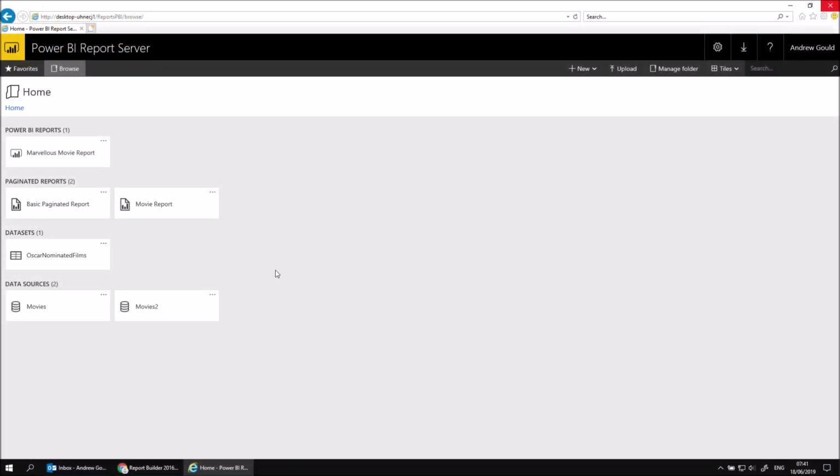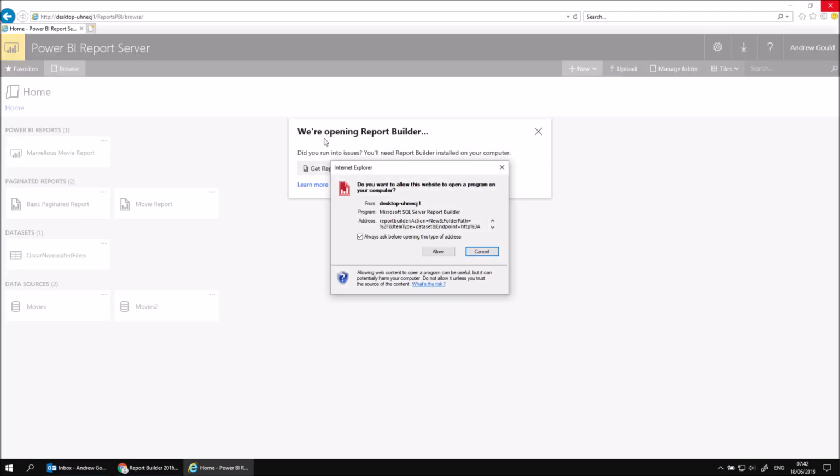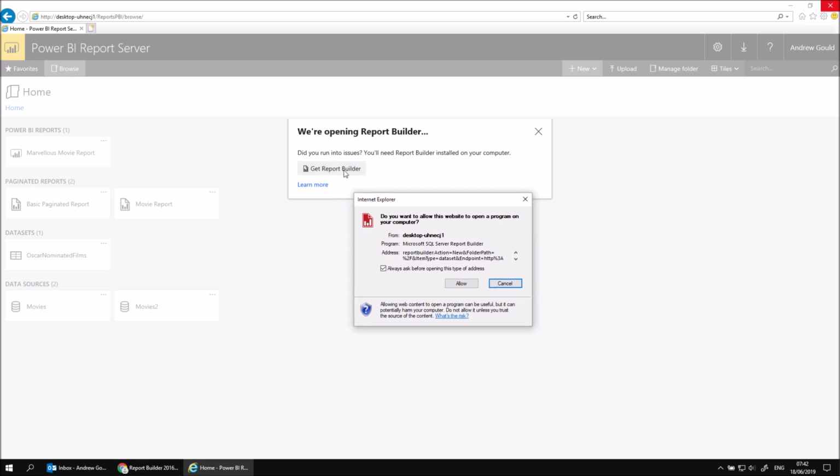Now we can use that data source to create a new shared data set. To do that, we can head up to the New button again in the Power BI web portal, and then choose Data Set from the list. At this point, you'll need to make sure you've got a copy of SQL Server Report Builder, which you can either download from the download button up here at the top. You can download Report Builder, or when you choose to create a new data set, it will prompt you to get it if you don't already have it. So there's a little button there just sitting behind this dialog box that says Get Report Builder.